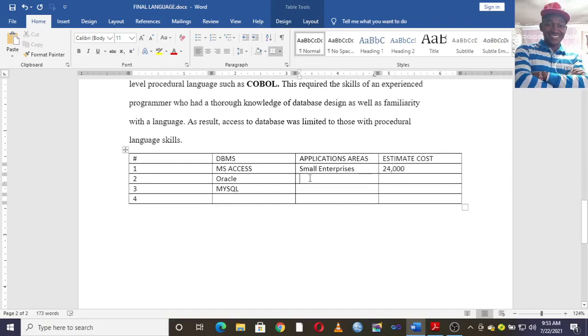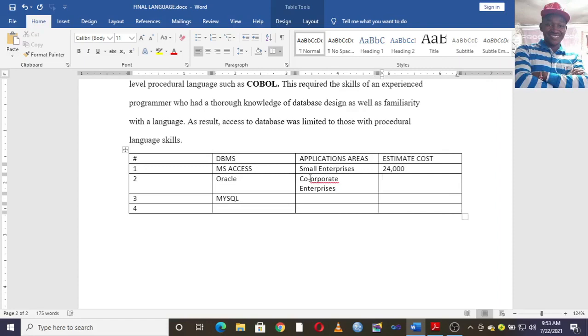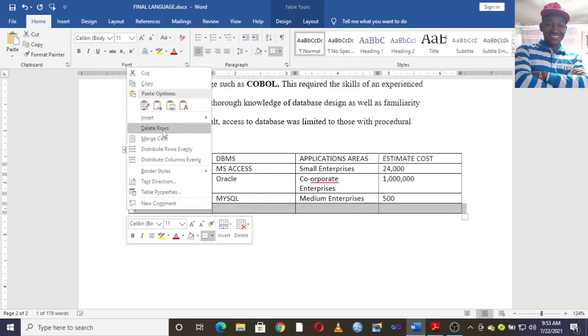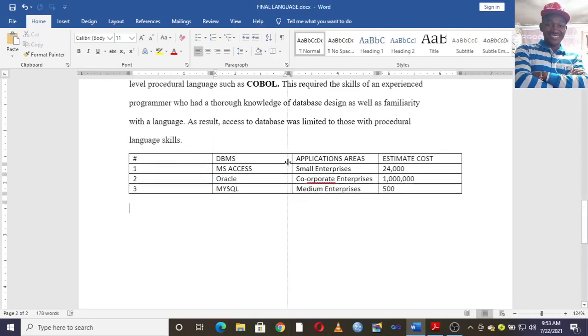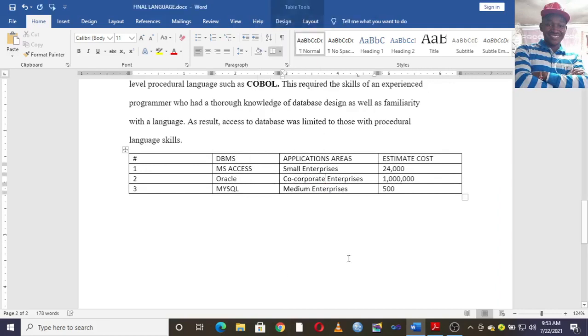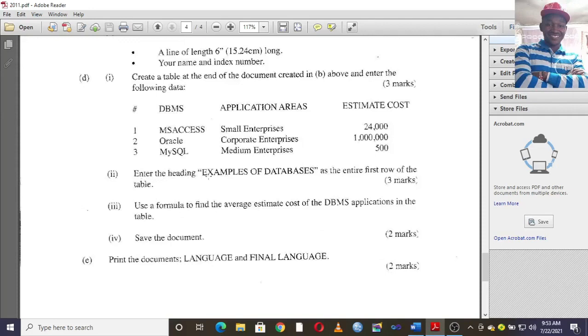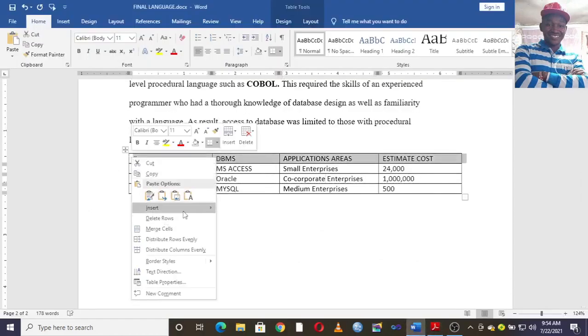Small enterprises, 24,000. Then here we have the next one, corporate enterprises. That one is charged 1 million. Then this one is medium enterprises. That one they charged 500. Actually, should be free of charge. Good. Then this one we need to, we can pull this behind. This is corporate. There we are. Therefore, we have done that one.